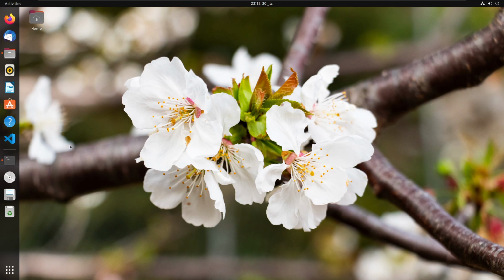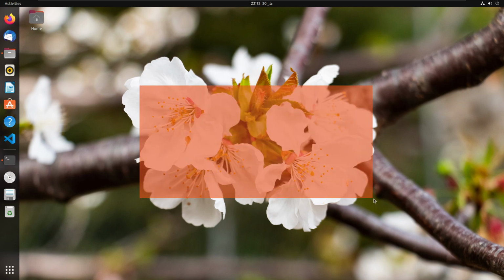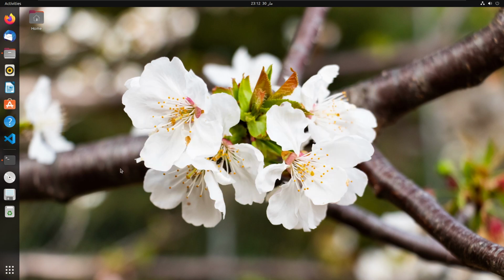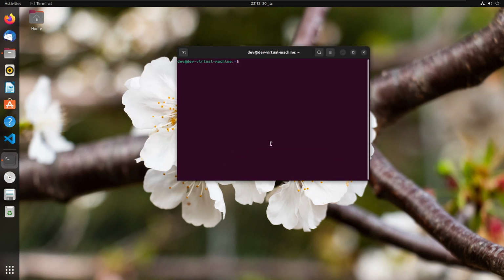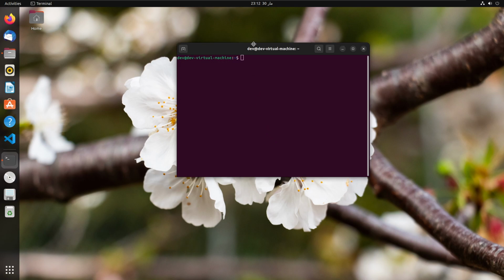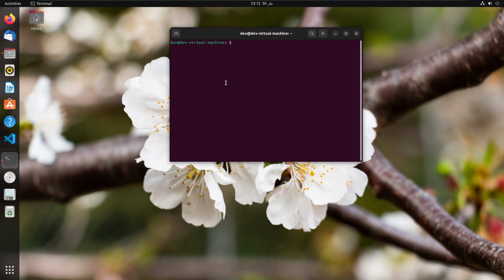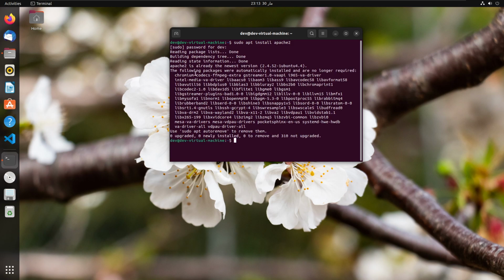So first thing, I have installed Ubuntu machine in the VMware itself, and let's start with installing the list of softwares and configuring them as per our requirement. So the first thing that we will be installing is the Apache web server software. You can install it using sudo apt install apache2. I have already installed it, so it will show something like this.